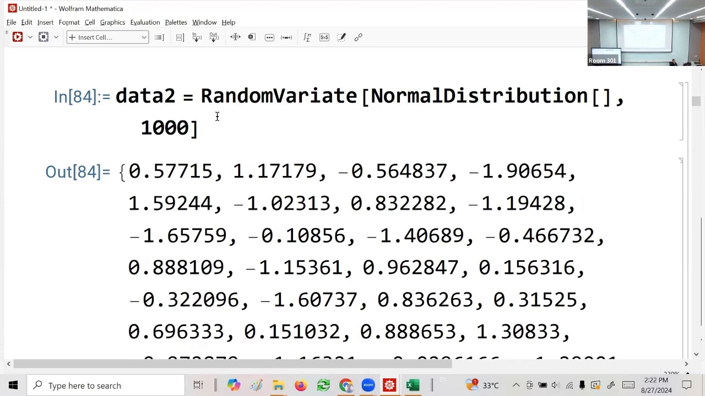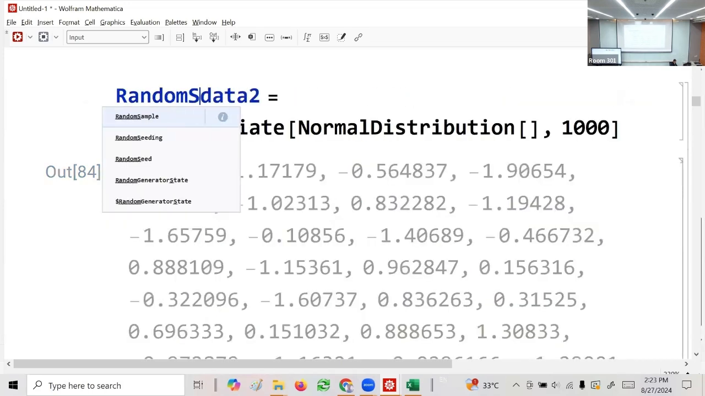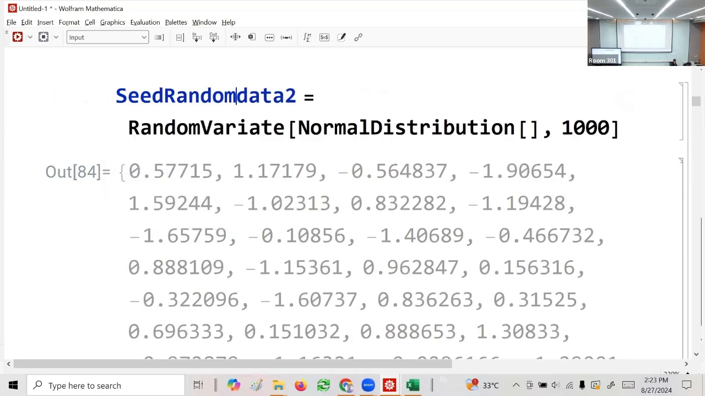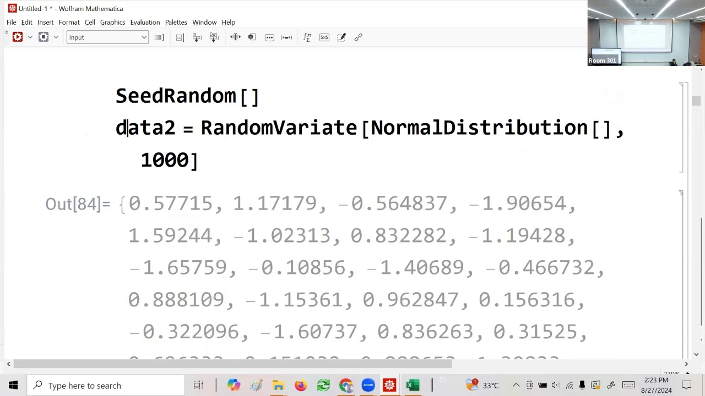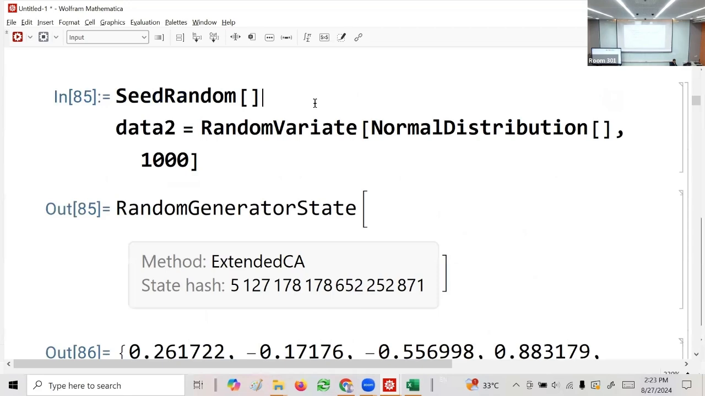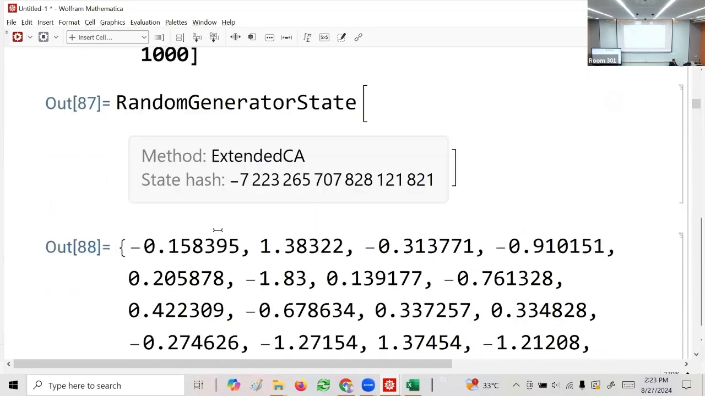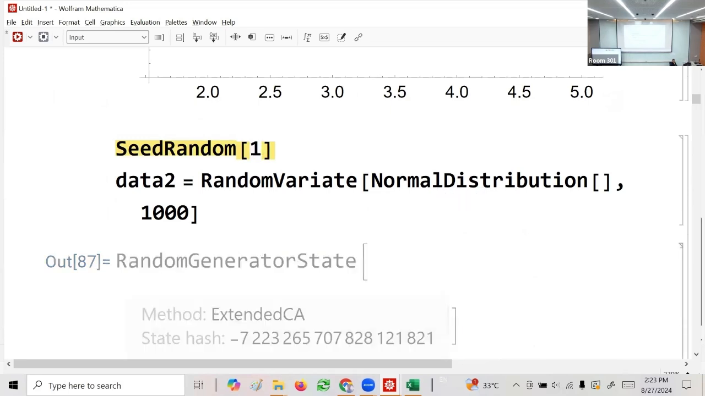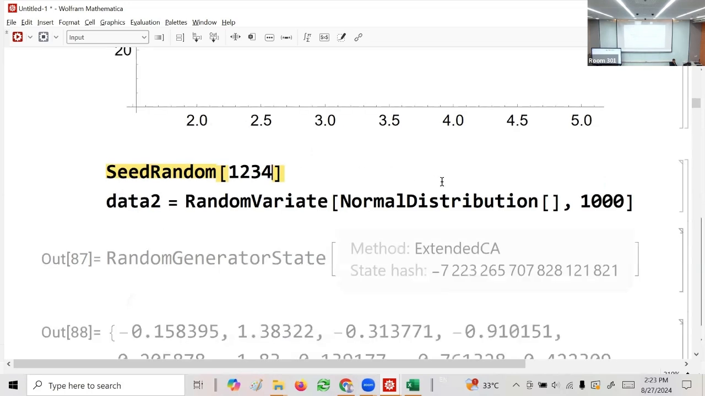How do you get to the same number? Well, the way you get the same number is you have to control it with what's called random seed. So for example, if I say something like seed random, I get this. Let's try again. It's different. Oh, I thought you said you can control. Well, what happened is if you put default, it's going to pick up something random still. So I have to put something that I control. For example, 1, 2, 3, 4.